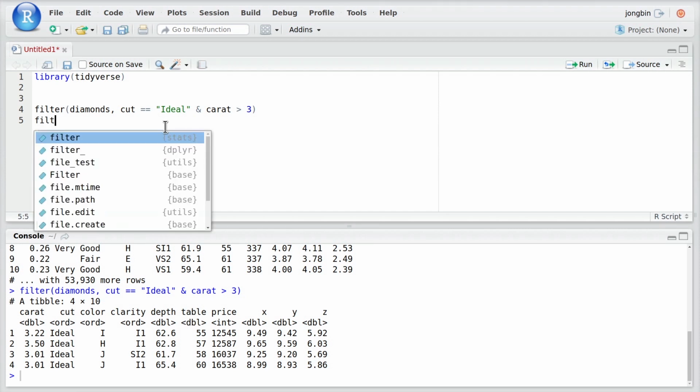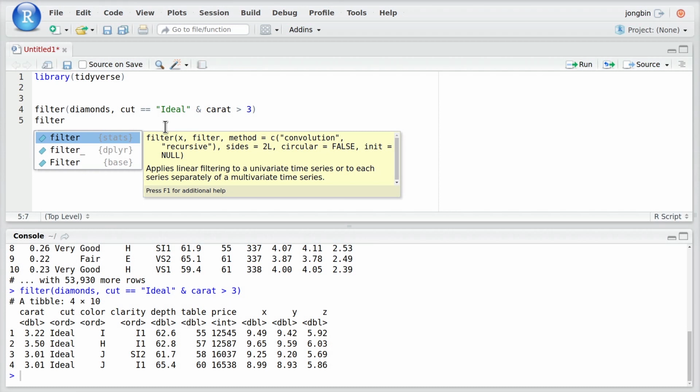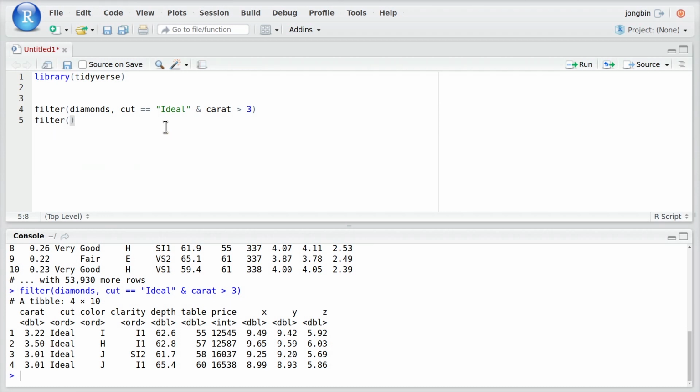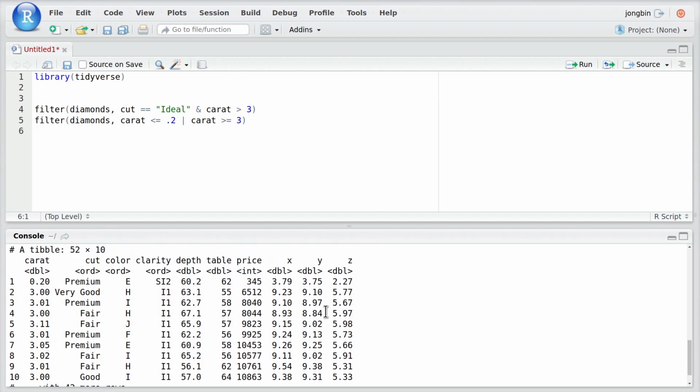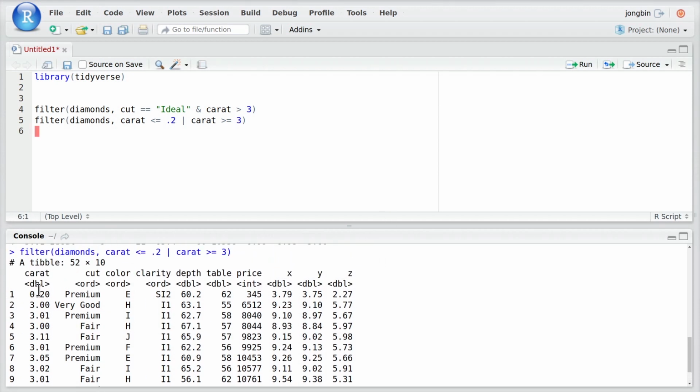You can specify OR conditions. For example, if I wanted all diamonds that were less than, say, 0.2 carats or greater than 3 carats, I would write diamonds, carat less than or equal to 0.2, and OR, like in most computer languages, is specified by this bar, or the carat is greater than or equal to 3. If I run this line, I'll again get the subsetted data frame of diamonds that are less than or equal to 0.2 carats or greater than or equal to 3 carats.